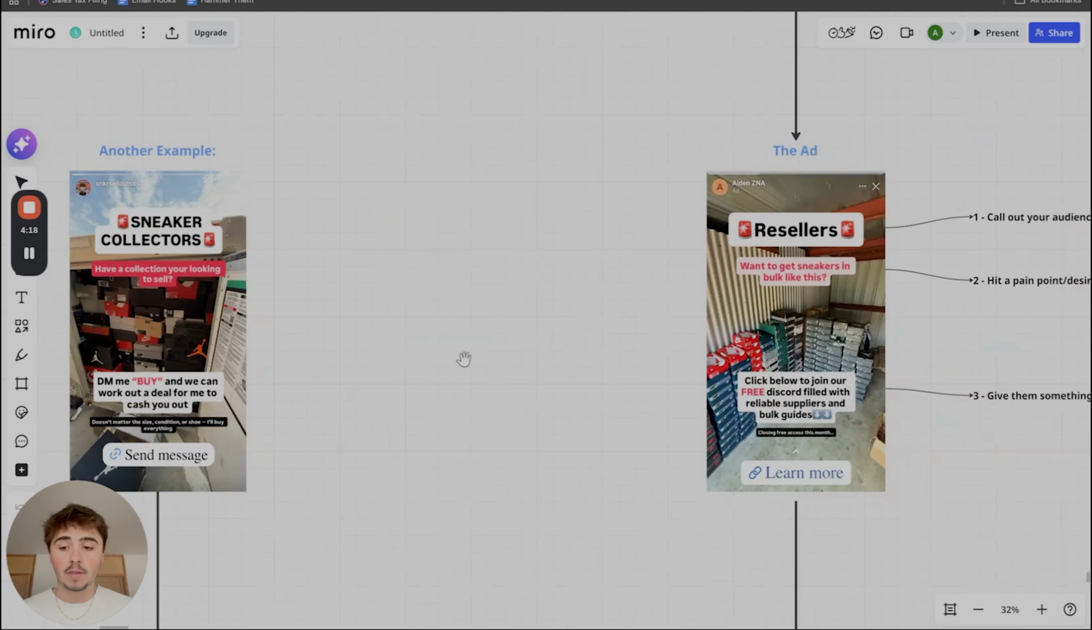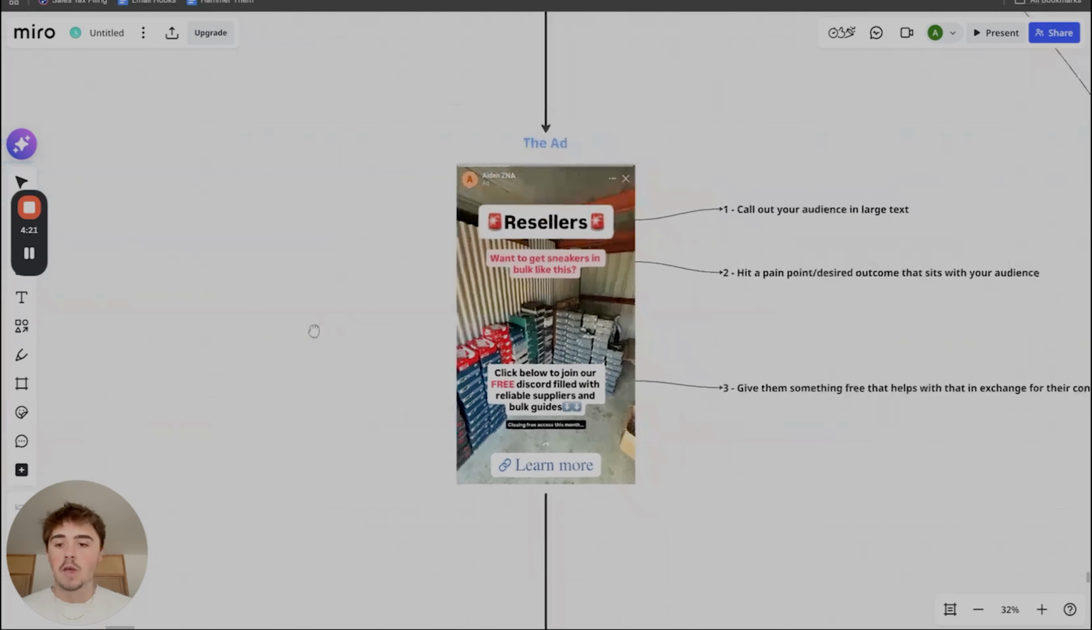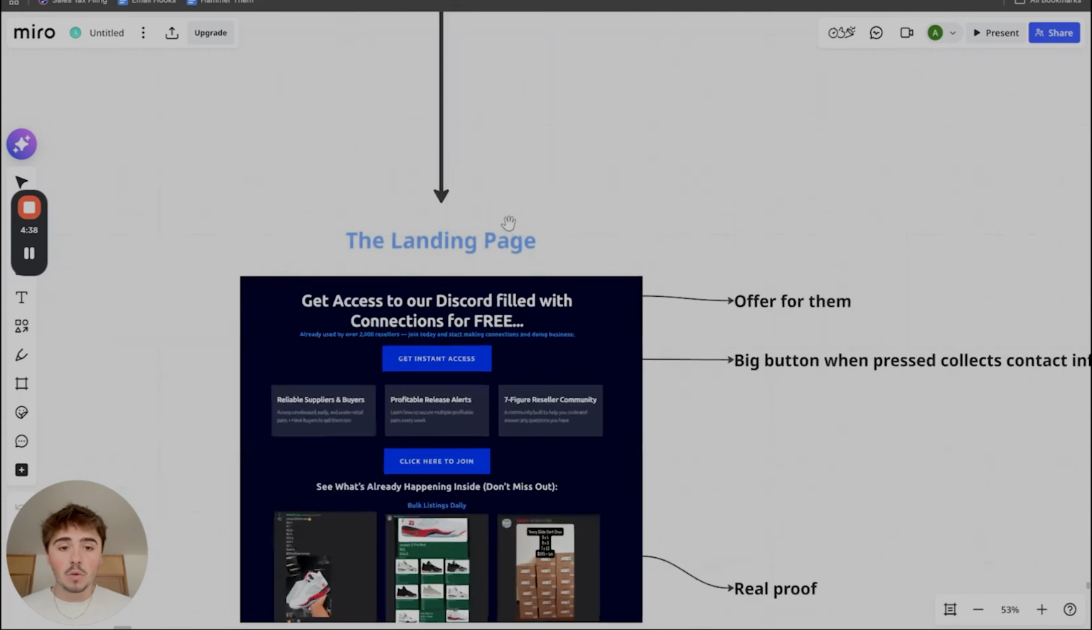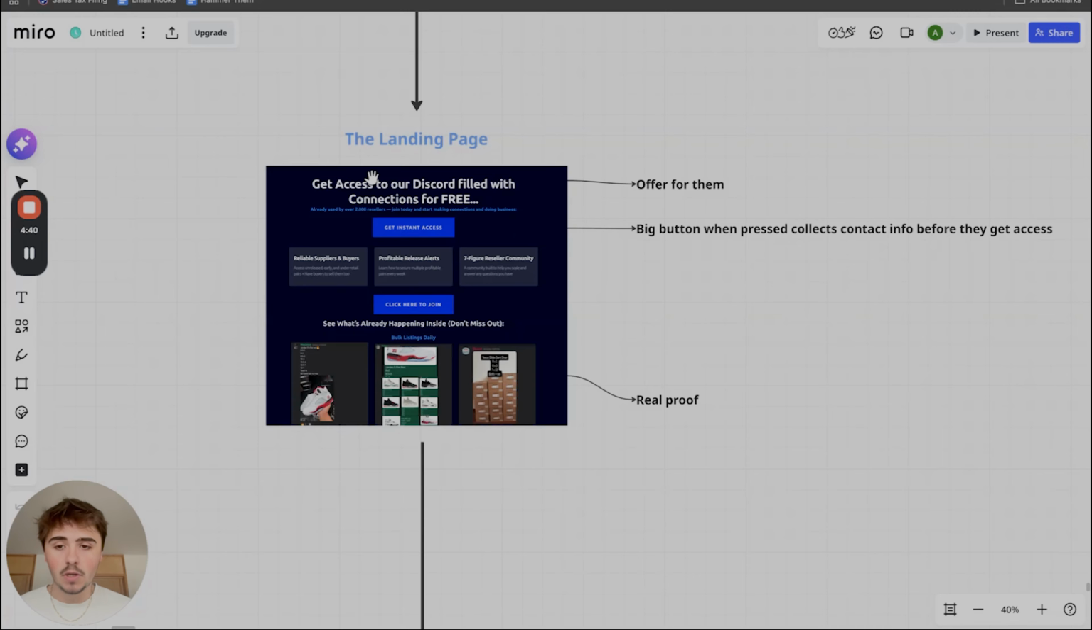So that just shows you an example. I know this is still on the buying and selling, reselling side of things, but you can do this with anything, right? Now, looking at the next step, this is the landing page that they actually go to. When you have a static ad like this and you're giving something away for free, when they click learn more, obviously it's got to take them to something else, so you can collect their contact info. For us, we take them to a landing page, and I'll show you the components of it here.